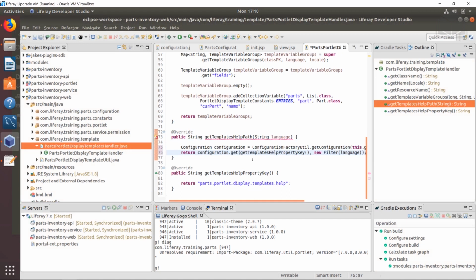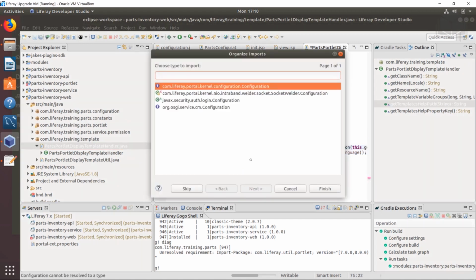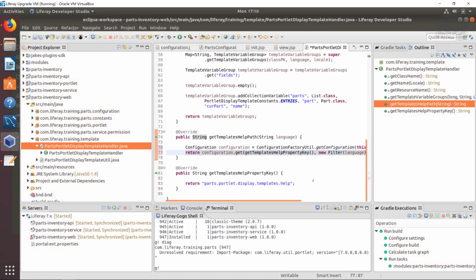And we'll go ahead and paste that there using Control-Shift-O to bring in our dependencies. Right, it's going to be the com.liferay.kernel configuration. Once you have that, go ahead and click Finish. Right, go ahead and save. And then we'll wait for the redeploy to occur.